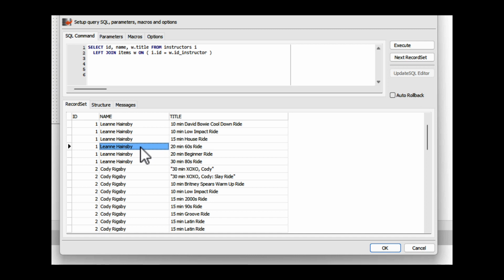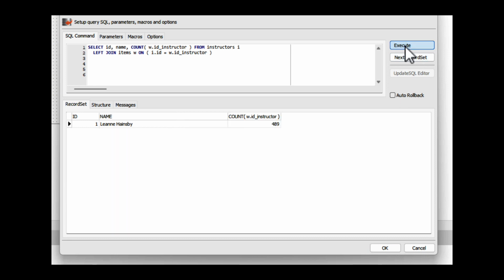So what I need to do now is I need to group by the name of the instructor and count to aggregate. And that way I have the number of classes that I've taken with that instructor. So instead of selecting the title, I select count based on the W.ID_instructor. So that way I get the count and aggregate. But if I do that, if I execute that now, I get an error. Basically, I get them all because I didn't specify a group by. So for the database right now, I just count all of them.